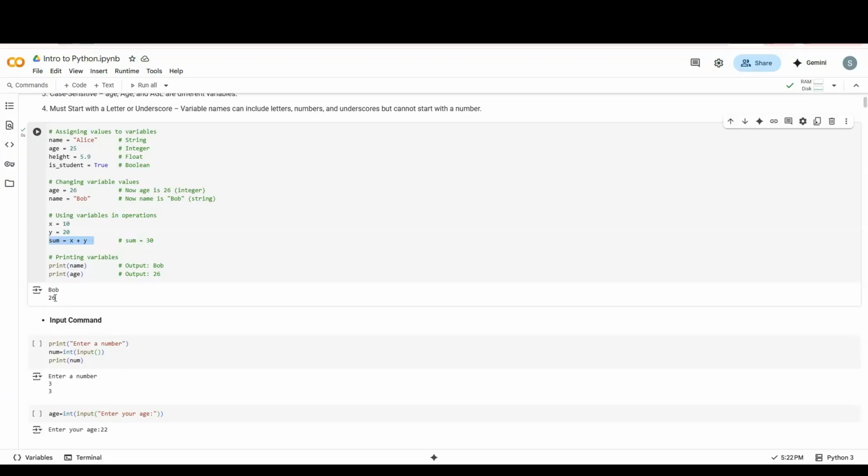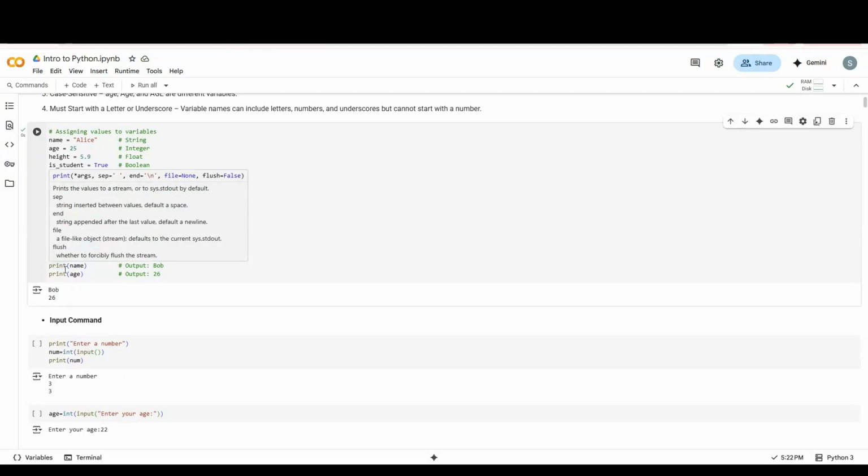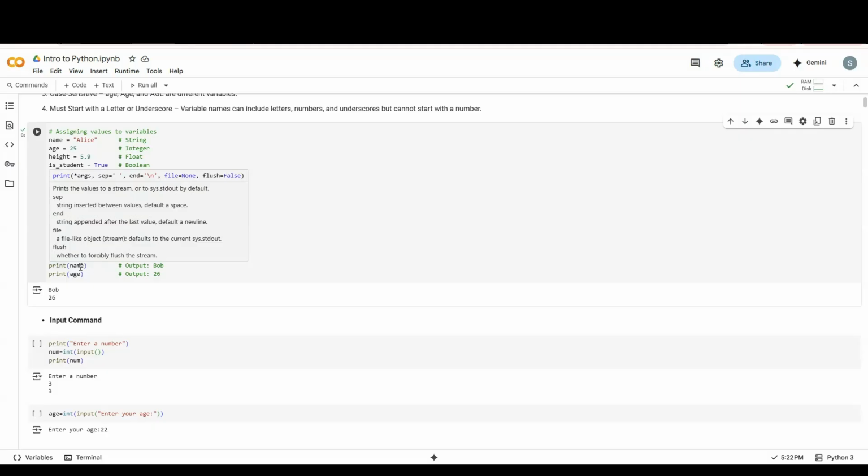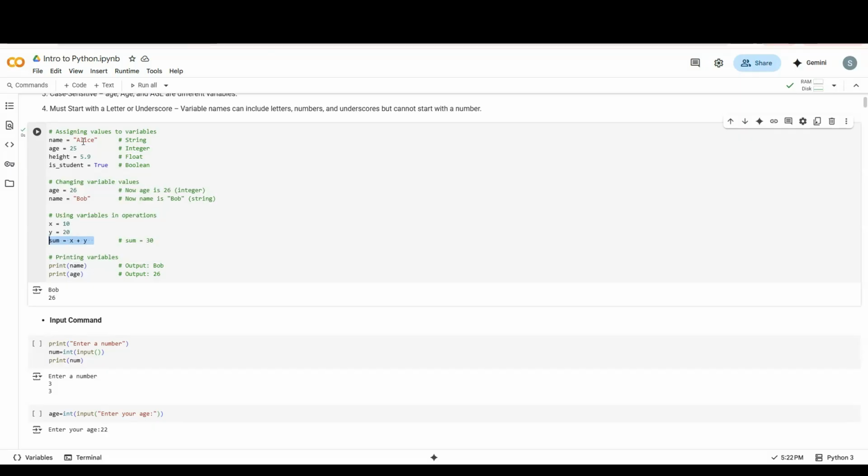So what is displayed? Bob and 26. And why is that the case? Because the print function has only been called twice, once for name and the next for age. So here is Bob, and here his age is 26, and that's why we get these values. The print of name is not taking the value of Alice because this has been changed. As I said, once you reassign a variable, the old value gets omitted. So here his age is not 25, but instead 26.